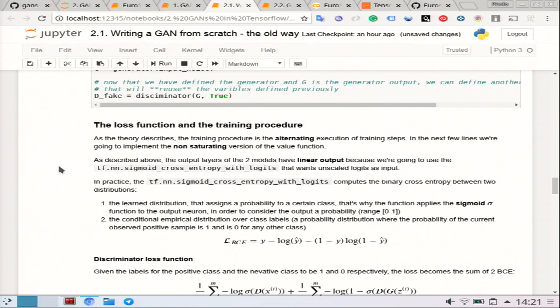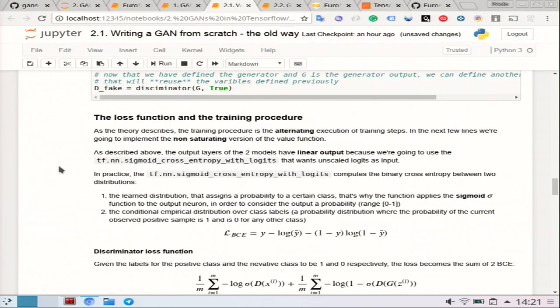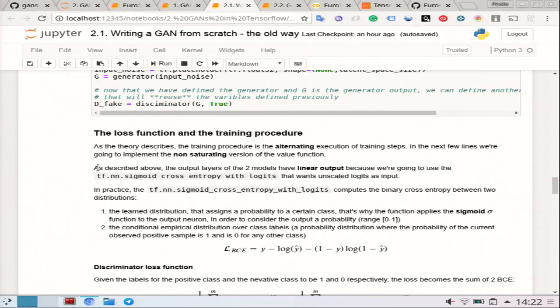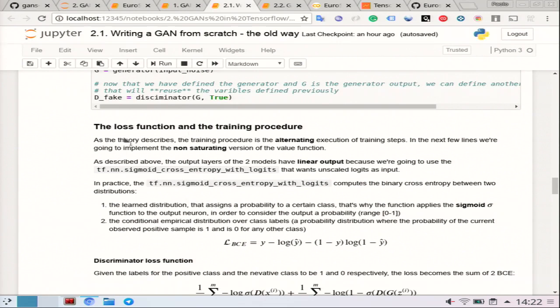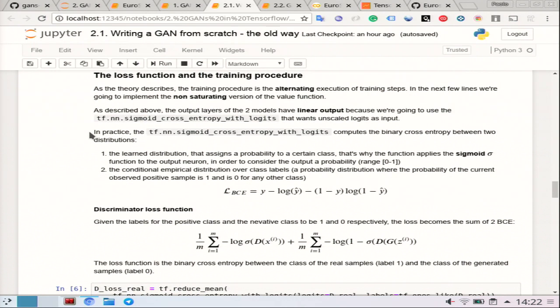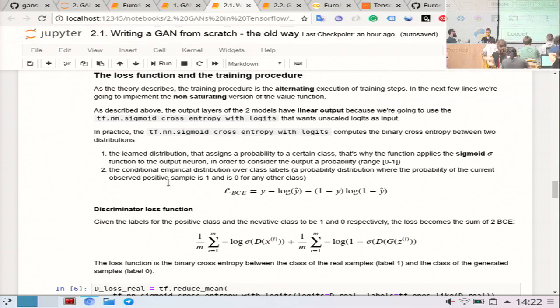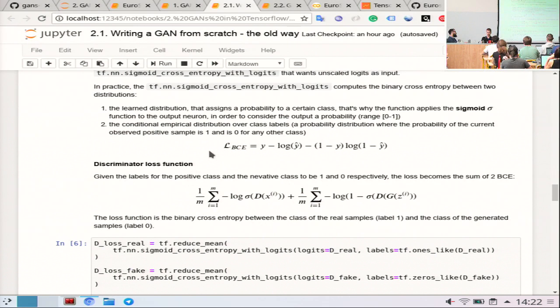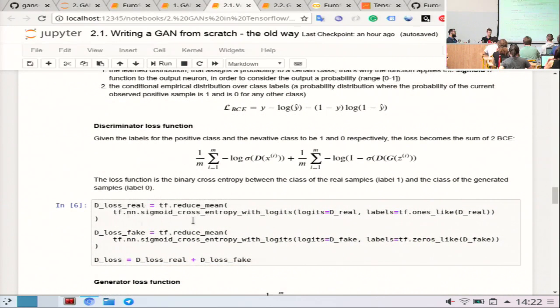So the loss function is the way to connect the generator and the discriminator networks. As I told you above, the output of our models are linear neurons, because we are going to use these loss functions that are integrated into TensorFlow, and they will apply the sigmoid for us. So our discriminator loss function, since it is to just discriminate between real and fake samples, will be the sum of two binary cross entropies. And this is the loss that we are going to define in particular with just these two lines.